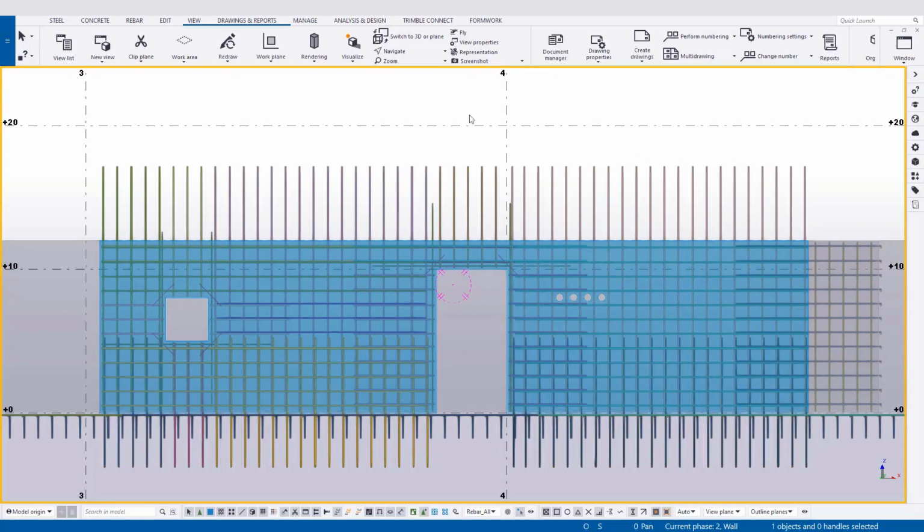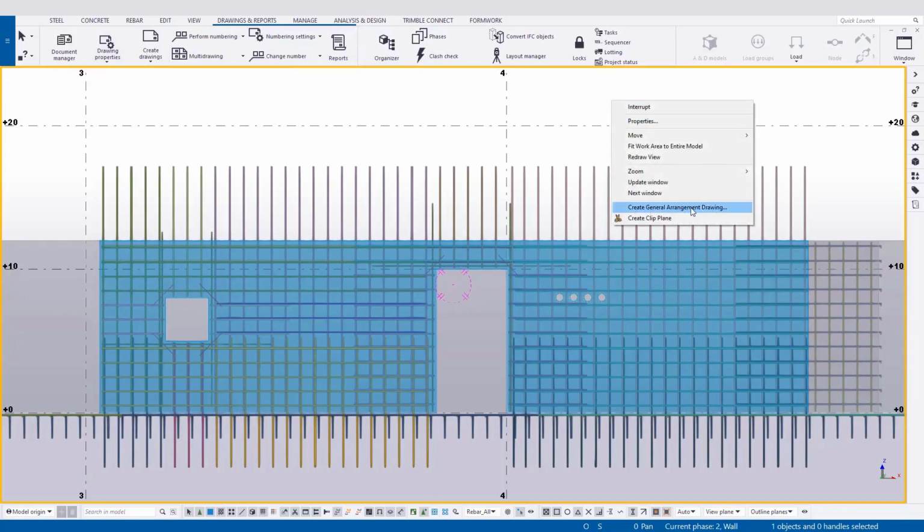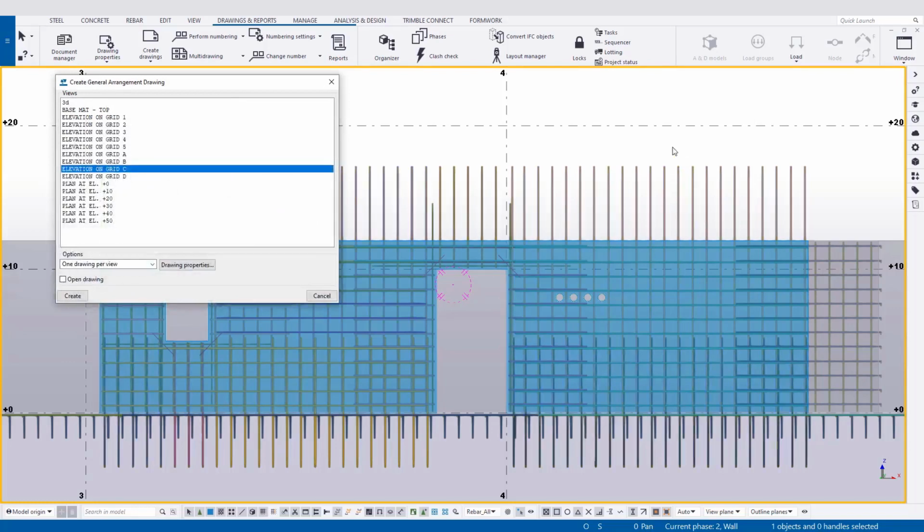Now, to create general arrangement drawings, we have some commands so that we can load up the properties and create them from the ribbons here, but we can also access that by just right-clicking in the empty space of our view and hitting Create General Arrangement Drawing. It gives us a list of our views, and you'll notice our current view is highlighted. That's because we're using this view to create the initial drawing view.